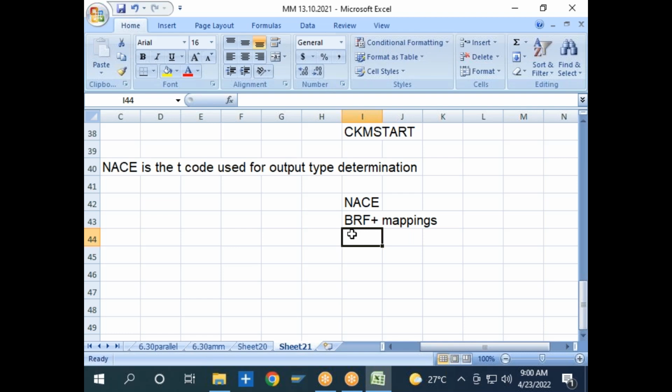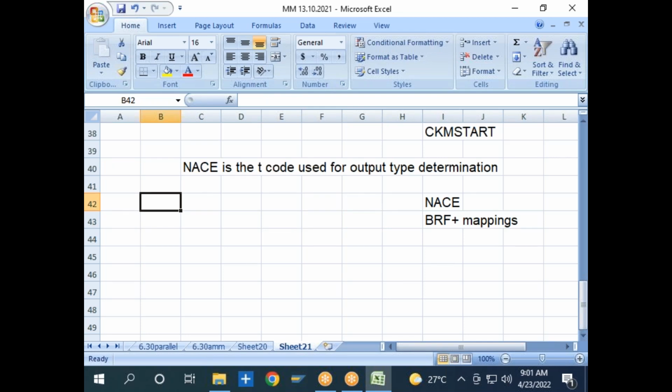So if you develop an interface between the SAP system and the Oracle system of the vendor, the data will automatically get transferred via the electronic data interchange interface. If you want to do the interface development, there will also be an output type, and the requirement routine configurations, etc. will come into the picture. That type of functionality is handled using BRF plus mappings in S4 HANA, but in case of ECC we use NACE. NACE is the functionality for the output type determination.